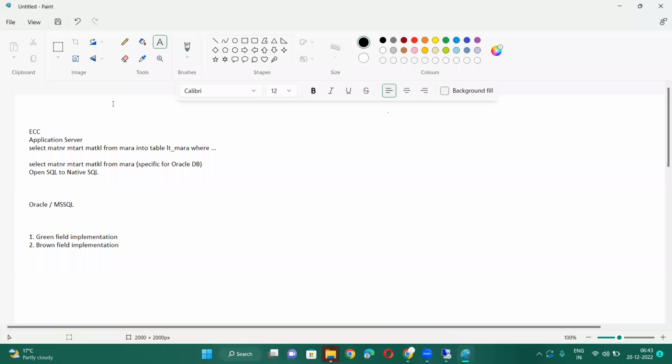I'm already running one company here, and in this company I'm using the ECC system. Now I want to migrate from ECC to HANA. At that time, we will call it a brownfield implementation. Okay, brownfield implementation project.